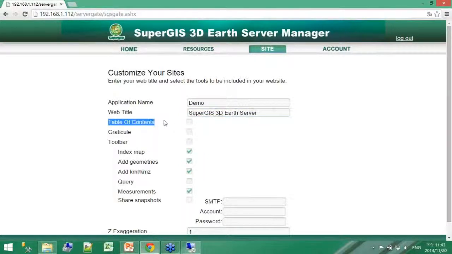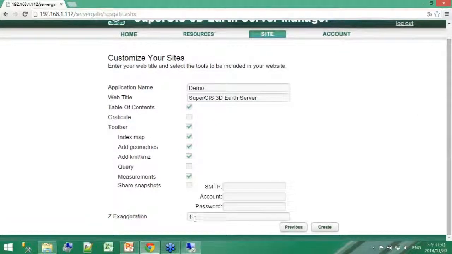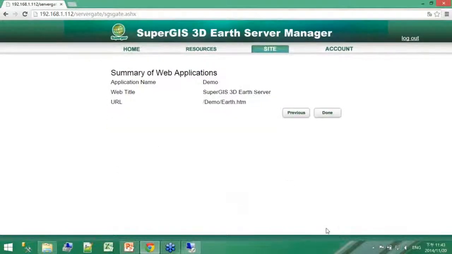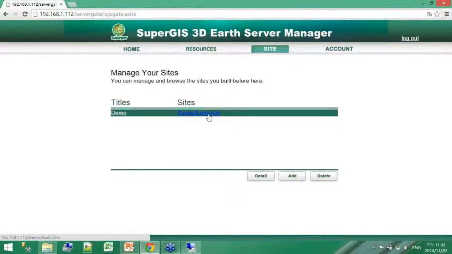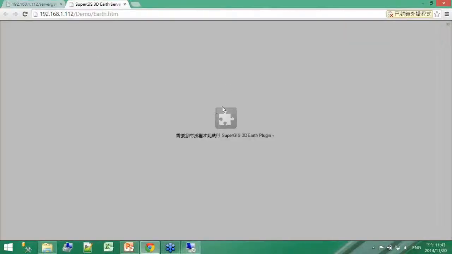Okay, now here you can select the tools you want to use. For example, the table of content. Yes, I want to use that. And toolbars, yes. And then also you can set the exaggeration. So if you set it higher, the terrain will be more obvious. And then after you have done the settings, you can click on Create, and then click on Done. Now you can click the link here to see your 3D website.